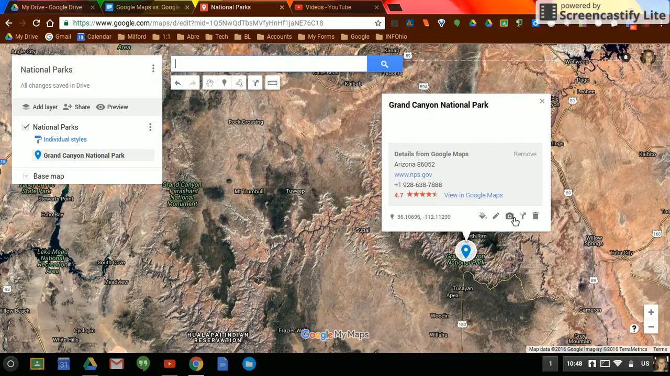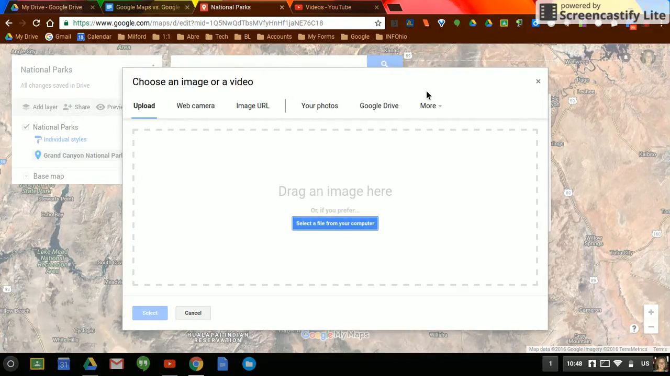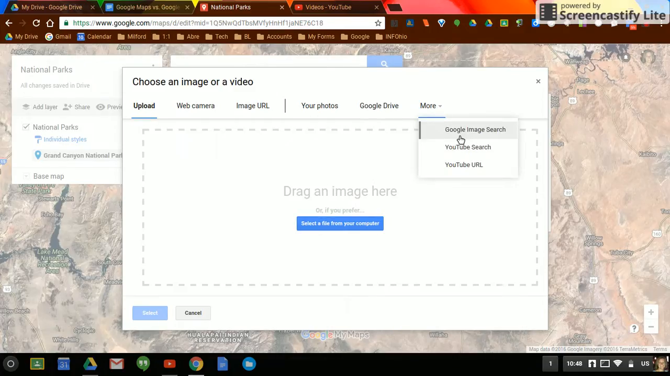Students can save their information. They can also add images or video. This adds a lot more features to their map. I use the More option by pressing on the camera and then pressing More. I can do a Google image search or even a YouTube search to insert a video.